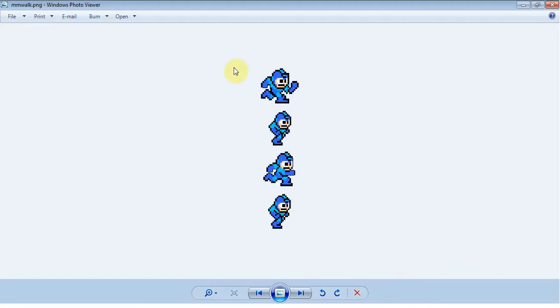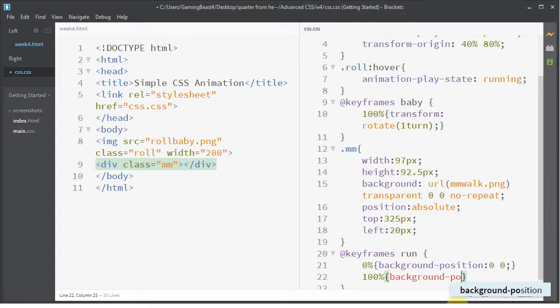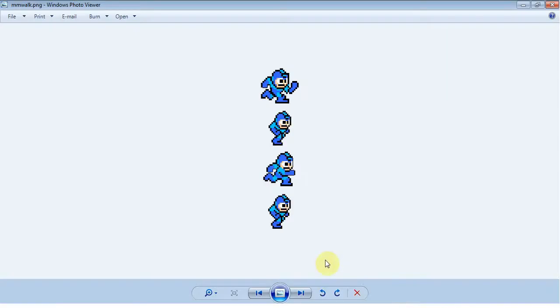let's see, where is it? So it starts here, and then when the animation's done, this picture basically needs to be pushed up. So this one is now here, and it's being displayed. So that's really all that's going on here. So when it's done, I need the background position to be showing the last pose here that Mega Man's in.